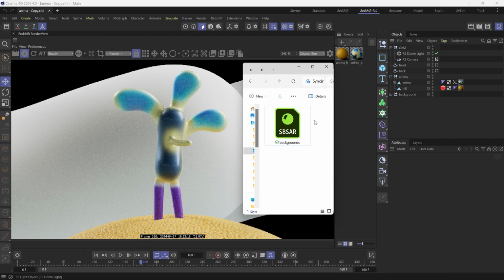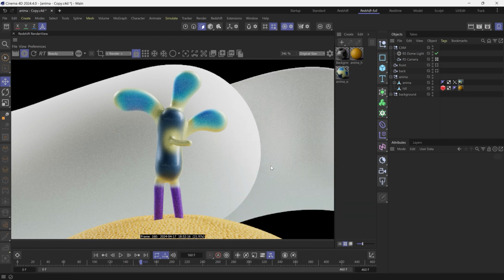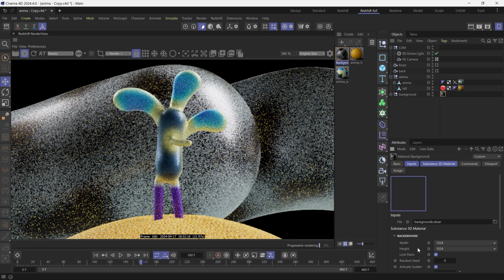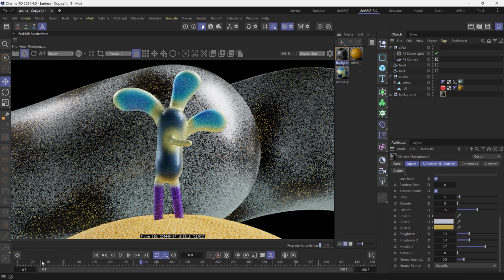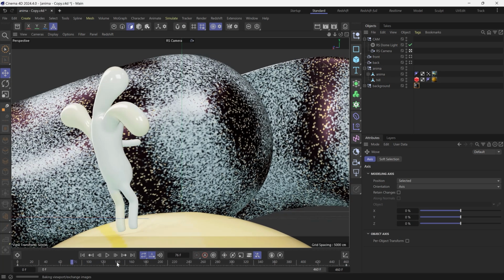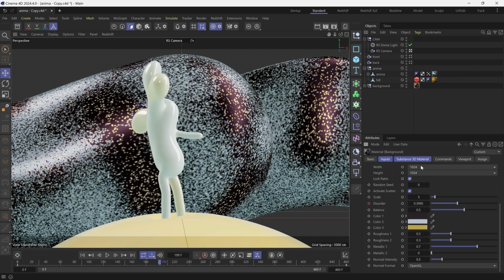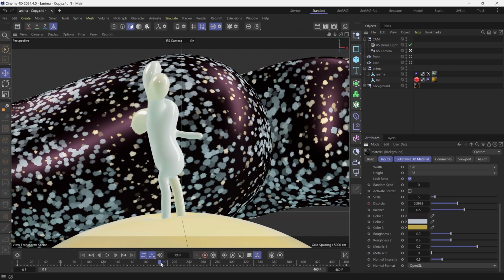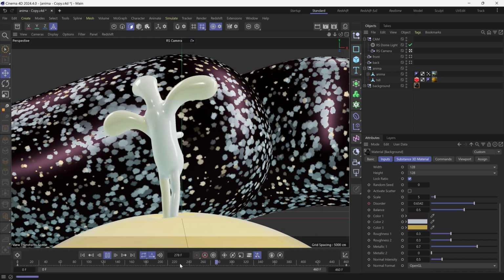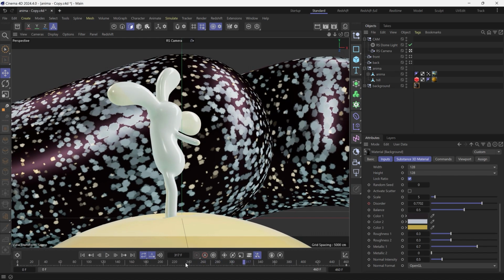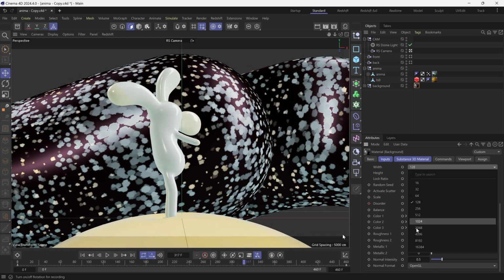We can drag and drop the SBSAR in Cinema 4D and assign it to our background. Now we can animate our textures by selecting the material and adding keyframes to the parameters. To check the animation speed, we can toggle the real-time C4D viewport and lower the resolution of the Substance 3D material. The movement is looping nicely. We can increase the output back to 2K.